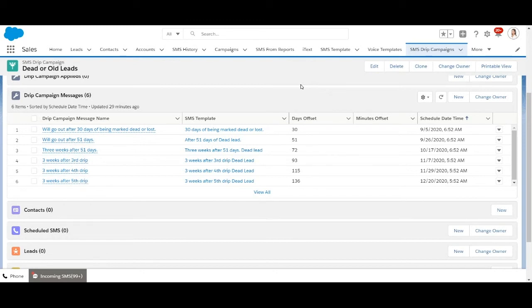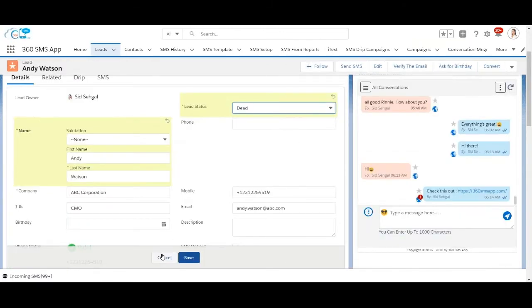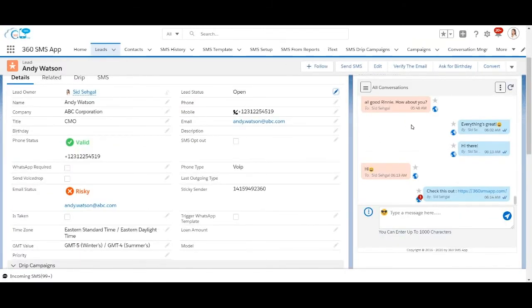Now, the best thing is you can automatically add a lead or a contact to your drip, and most importantly, stop the drip by any Salesforce event. What I mean is, let's say if someone replies to your SMS, you can stop the drip. If someone clicks on a particular hyperlink in your SMS, you can stop the drip. Or you can even stop the drip by a simple field update or a record creation.